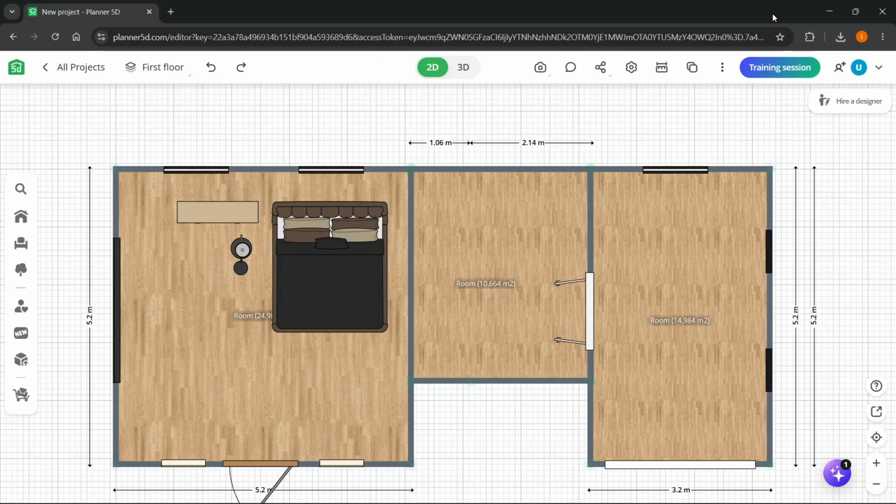In this video, I'm going to show you how to make a half wall in Planner 5D. To do this, there's no direct function. However, I found a great workaround, which I'm going to show you right now. First, you want to select the wall you want to make into a half wall. It's going to be this one for me. So I'm going to click on it, and click on the hide button.